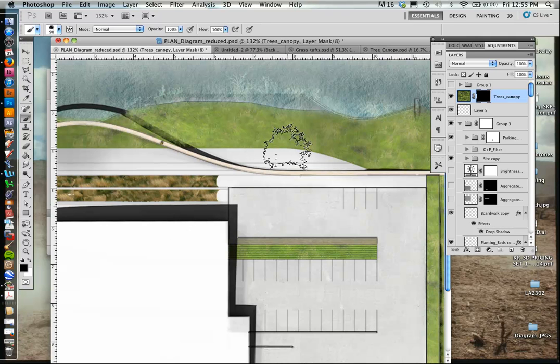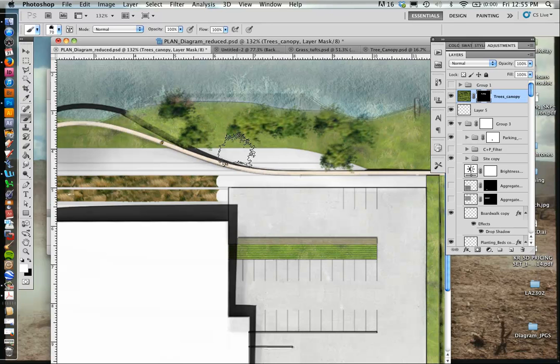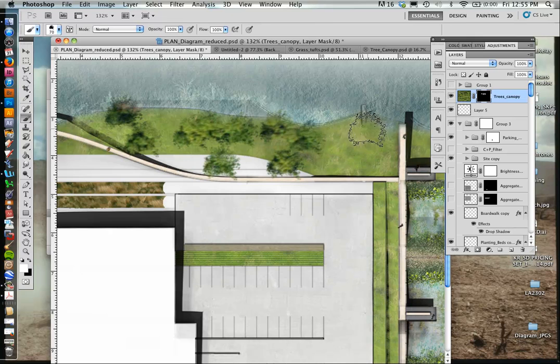So I'm going to switch my brush over to be white. So I'm painting. And I can start to add some interest. So you can see how, in particular, you can change your opacity on your brush. So you're just kind of giving it a little bit.